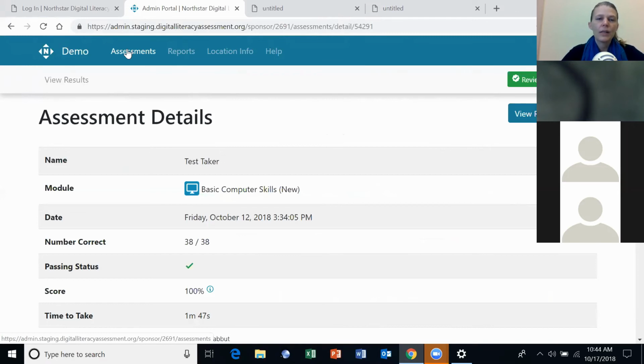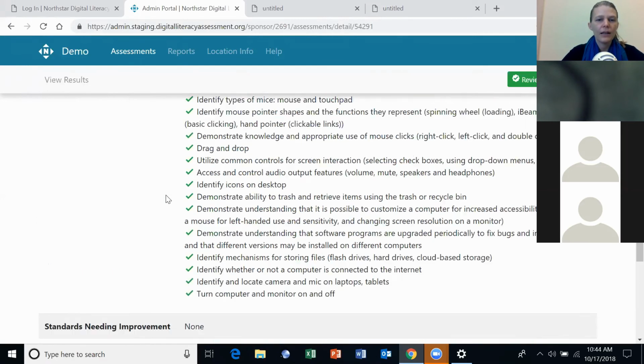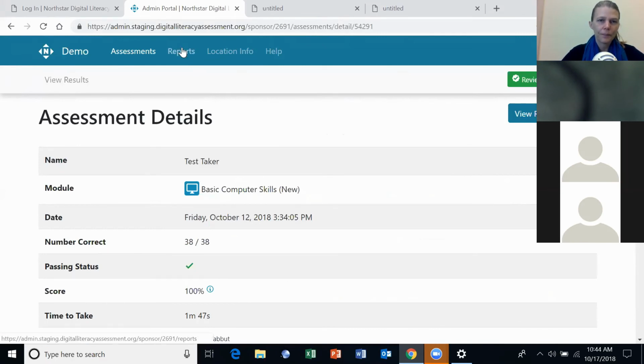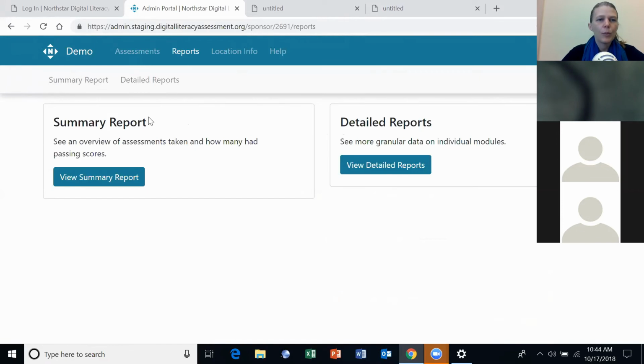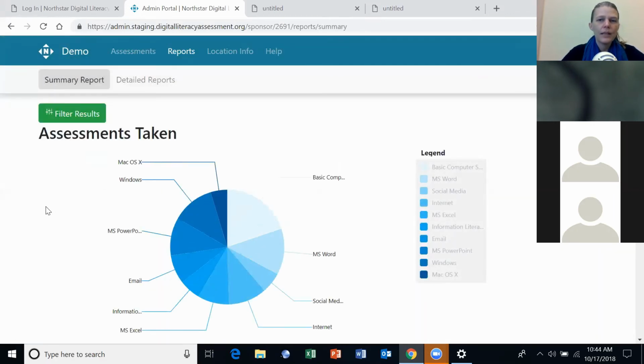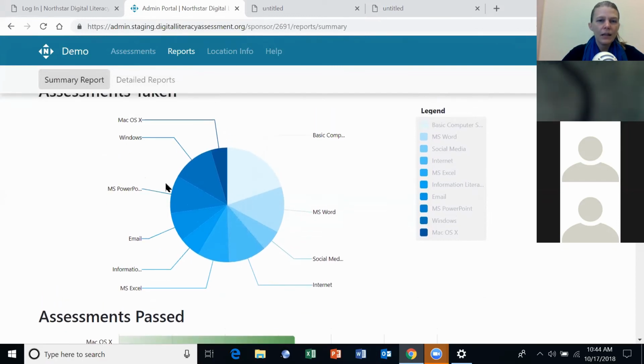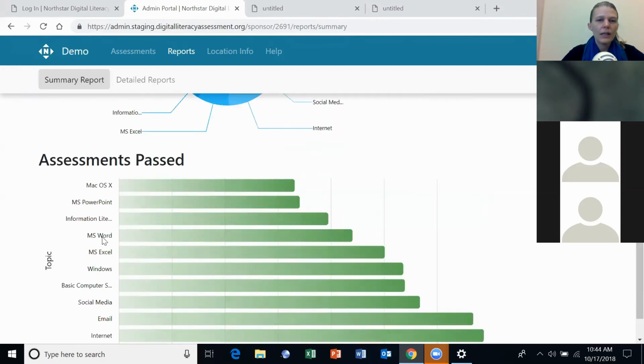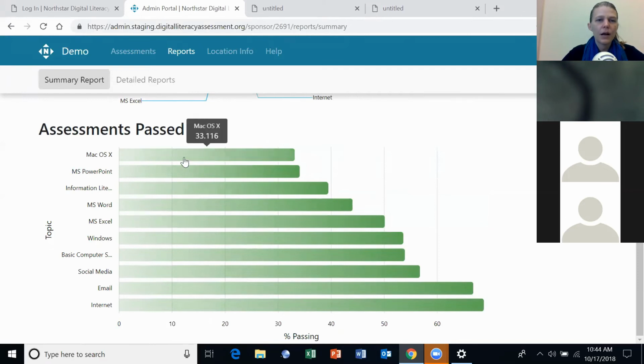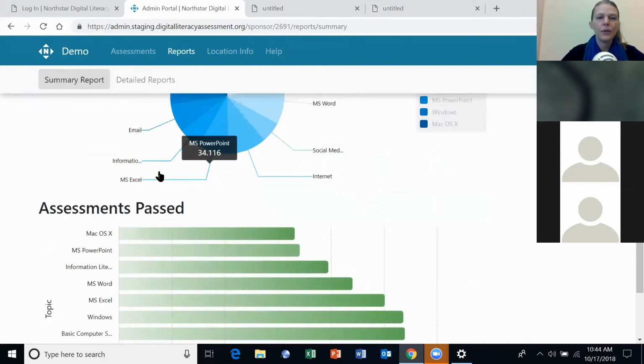So again, assessments tab is this really specific, granular detail about each individual assessment that you can find. The reports tab has summary reports and a little more detailed reports for your testing location as a whole. So if we look at these summary reports, we see the number of assessments taken. You can see really easily like what the most popular ones are at your site. You can see pretty easily which ones are most frequently passed. So like in this example, internet is really commonly passed. PowerPoint is a little bit more of a struggle for people. So you can see that for your testing site as a whole.